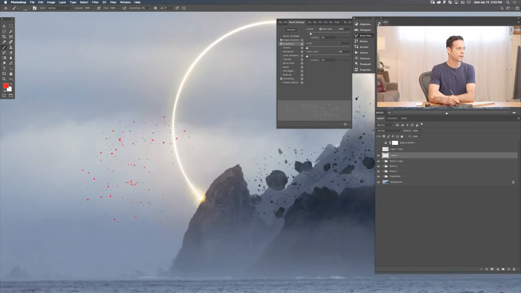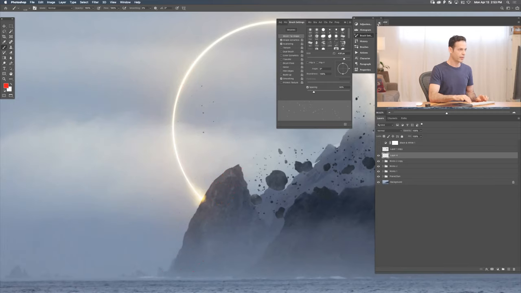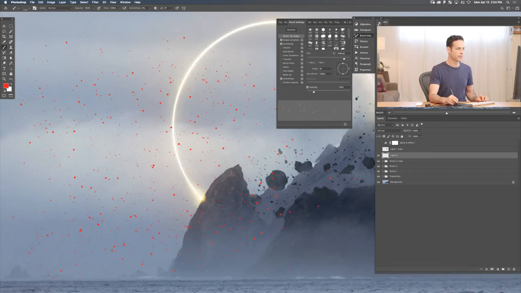And now check this out. Okay, same brush with a couple different settings. Look at that. We'll go ahead and up our scattering a little bit and increase our spacing a little bit. There we go. And now, as I start painting around, look at this. Look how cool this is, right? These really look like our scattered rocks. So cool. So now that I like this, we're gonna go ahead and make it a brush preset.